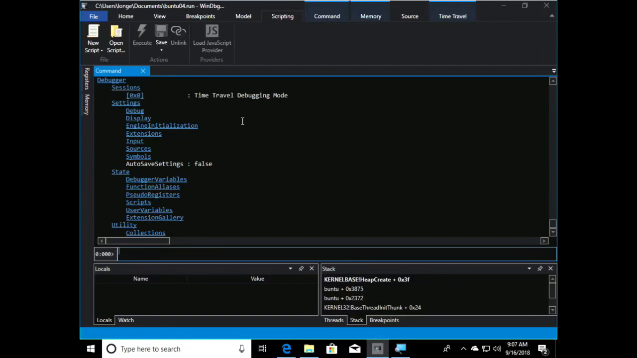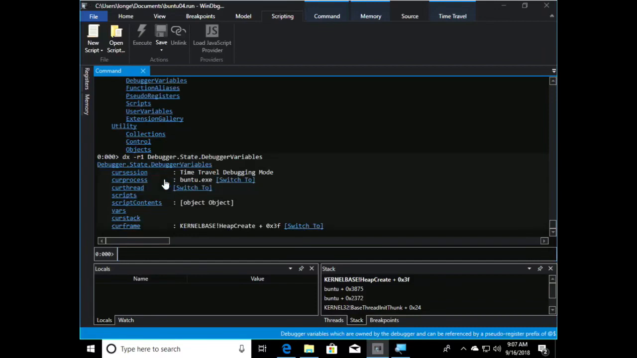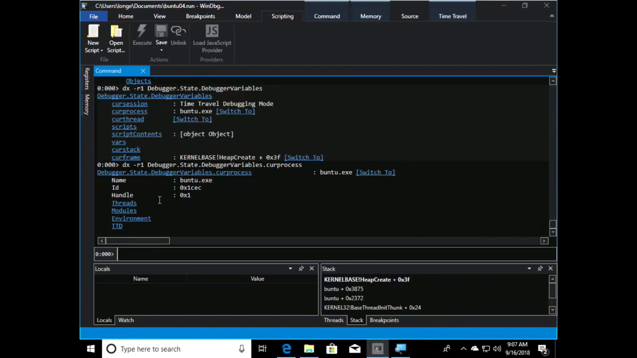So here we have state, you can see debugger variables. If you click on it, we have current session, current process. If you click through, it basically allows you to see the whole hierarchy of the object model, and also click through and investigate without actually knowing much about how you use the dx command. So it makes it so much more user-friendly. If you know about the operating systems and the objects, then everything is much easier to use.